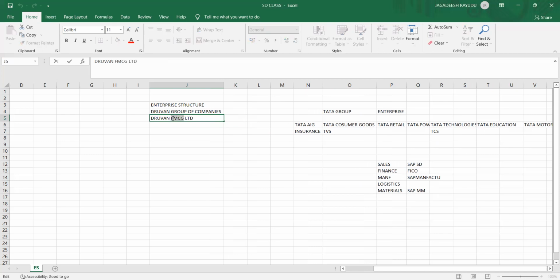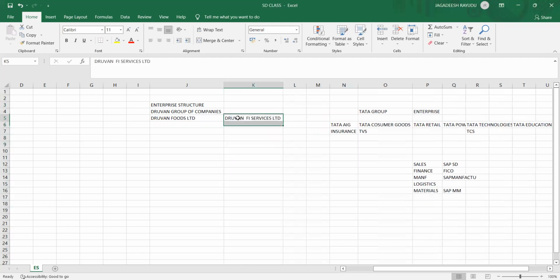We will make it simple. Dhruvan Foods Limited, Dhruvan FI Services Limited. That means they are going to sell financial services. These are the two companies in two domains. Financial services means they're selling insurances, car insurance, general insurance, motor insurance, and different kinds of loans and all these things. They are selling this. This company is specifically selling foods.